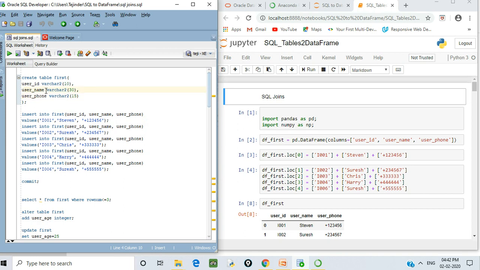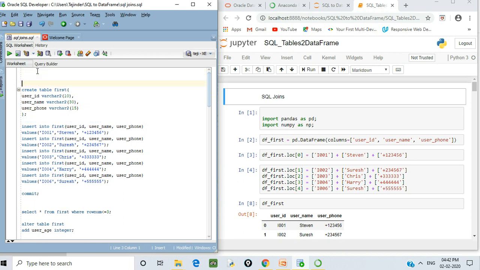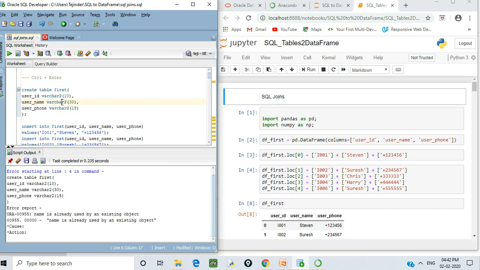SQL tables. So this is a SQL table. The name of the table is the first. It has different column names: user ID, which is a data type of varchar2 having length 10, then username varchar2 having length 30, and user phone number again in varchar2 having length of 15. In SQL you need to put control. I have already gone through all these things in the previous video, so you can just go through it.